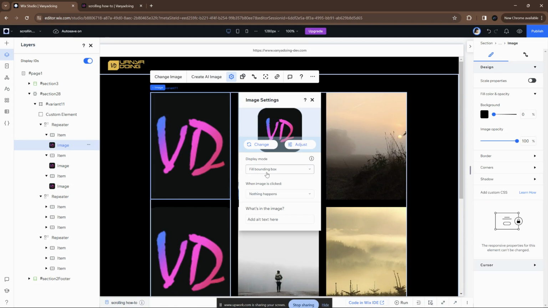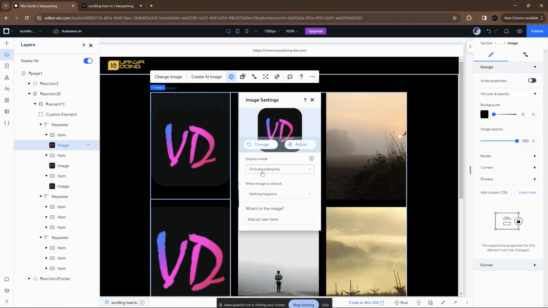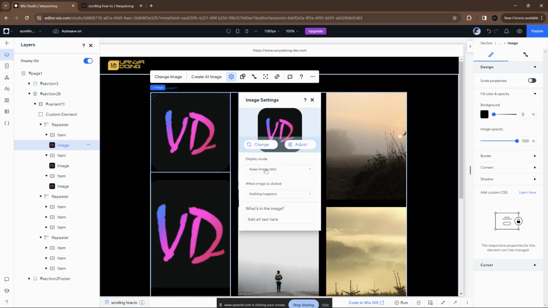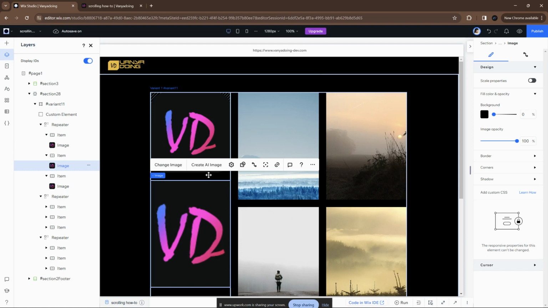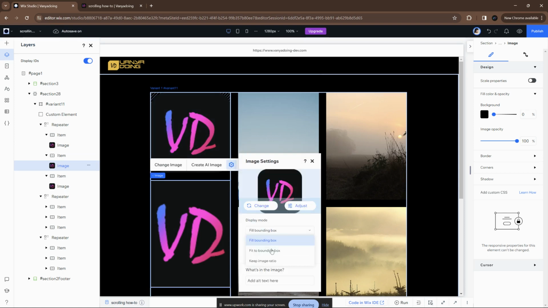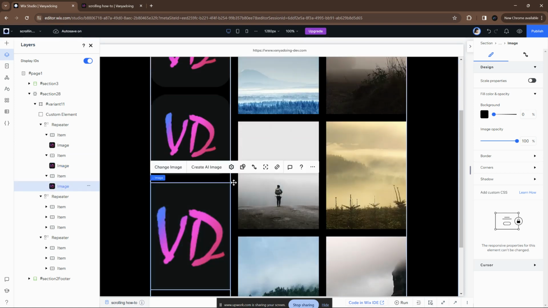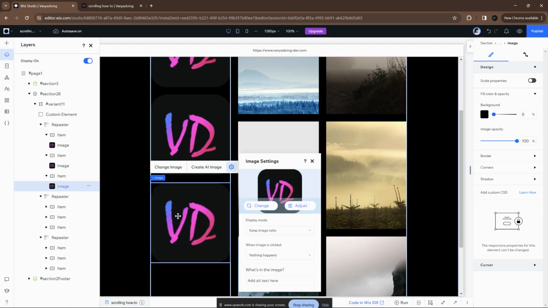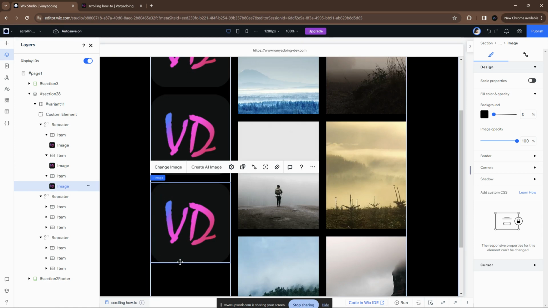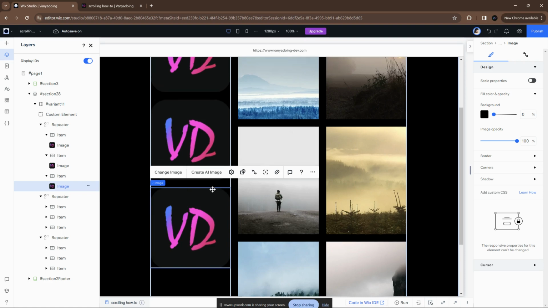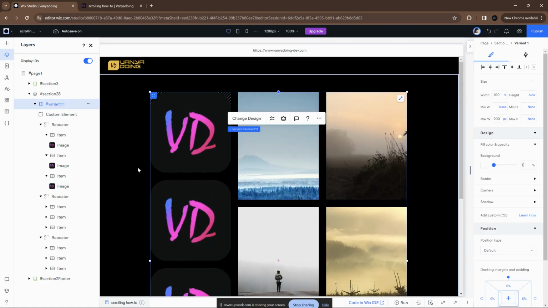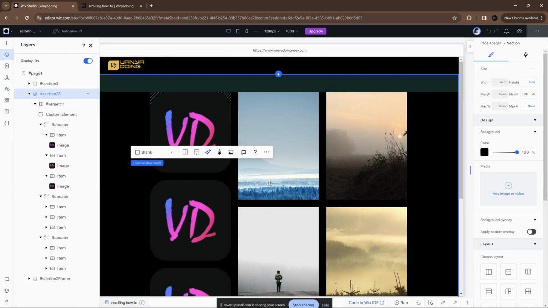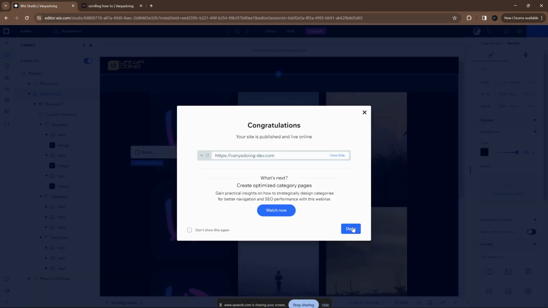In WIX settings, you see different options. You can click fit to the bounding box, keep image ratio, and if you want to keep image ratio, you just repeat this for your items, and that's how you can control the height of it. Image always covers the whole item box, so we dealt with it. Let's publish the site to check if it works.